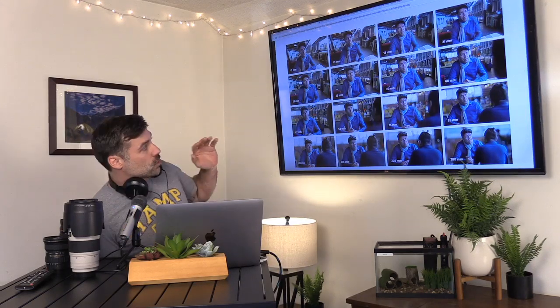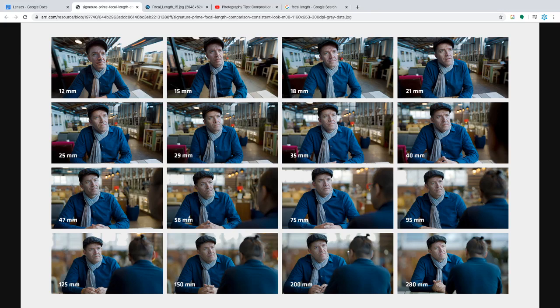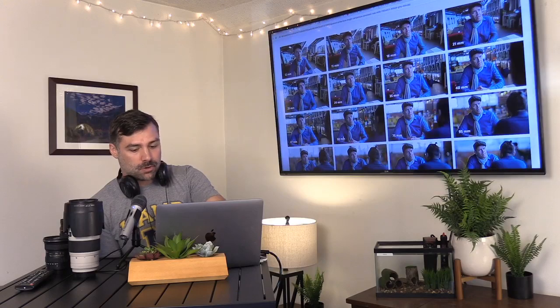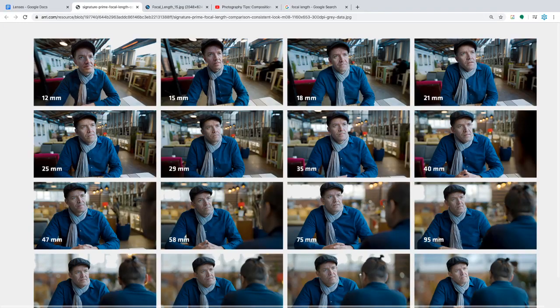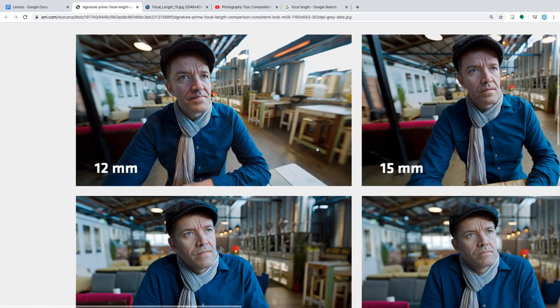So let's first start out with field of view. Field of view, or what we call angle of view, is actually how much we can see in the frame. So take a look. I'm going to zoom in a little bit. Let's take a look at 12 millimeters. At 12 millimeters, it's really close to the sensor, and so what's happening here is that we can see a lot of what's going on in the shot.